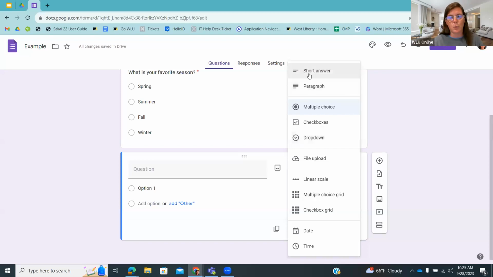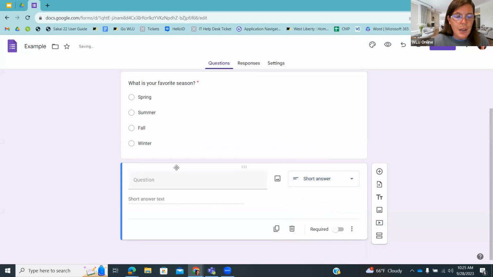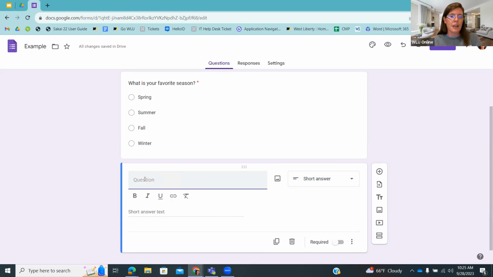For this purpose, we're just going to choose short answer. Most of you will probably only choose 1 or 2. Most of you on the regular will use 1 or 2 of these options. I just wanted to tell you what they all are, because sometimes people are like, what's linear? Like, why would I even use that? So just a brief description. So again, this is short answer.